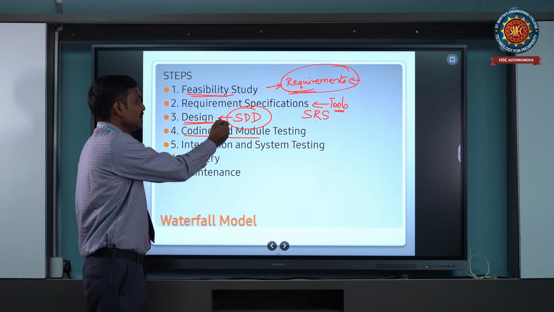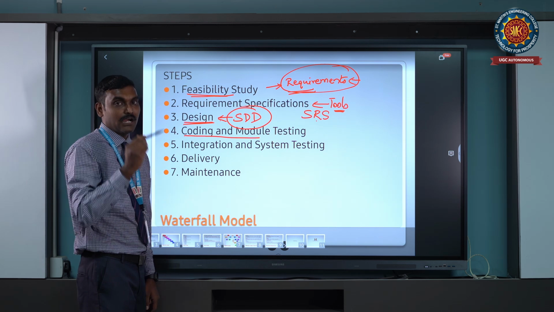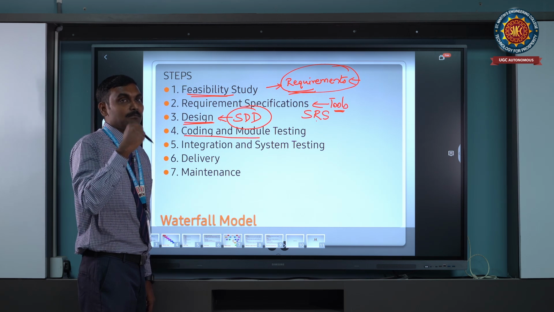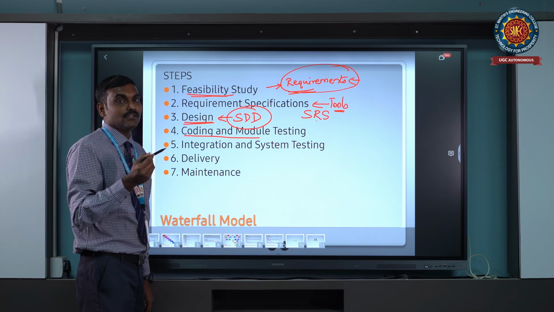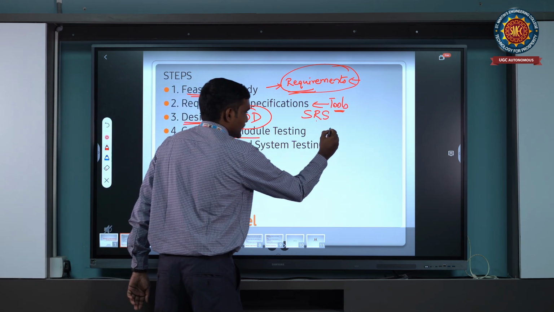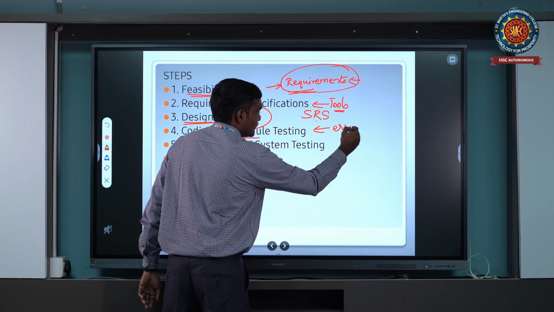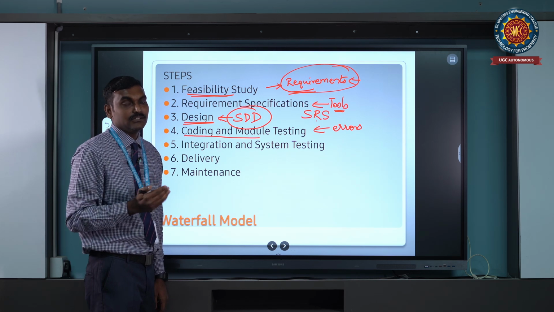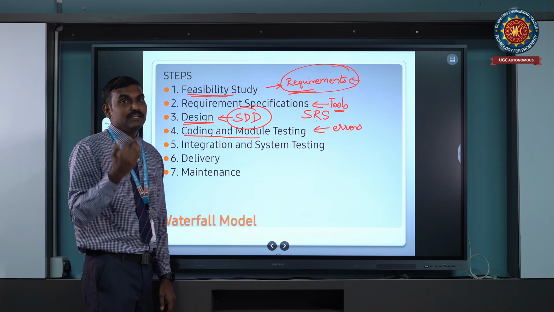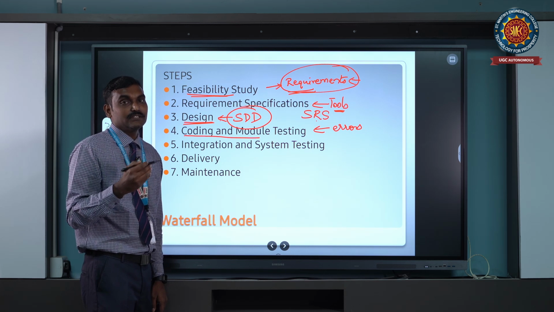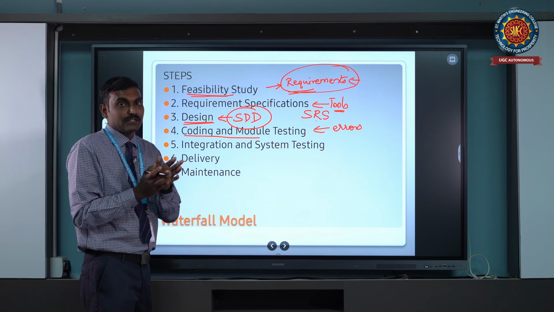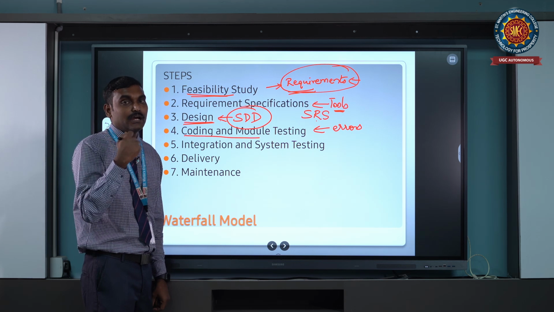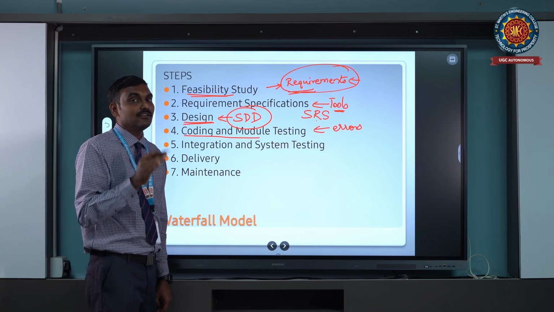So the code is written based on which one? The software design description. After checking the flowcharts and algorithms, they will write the program code, and after completing their module, they will test the module. Module testing means checking for errors. There are two kinds of errors: one is logical error, the other is syntax error. Logical errors are errors that deal with the output, where you get an output but it is not the desired output. That is nothing but logical error.